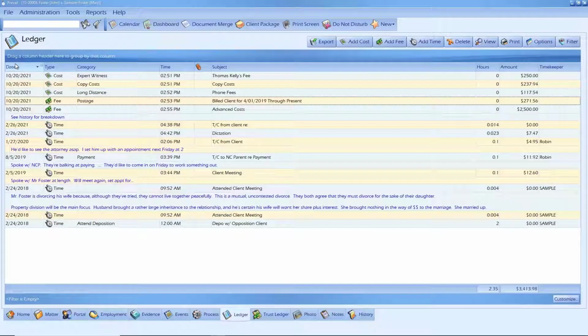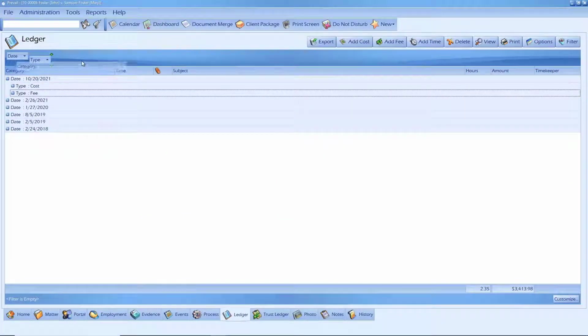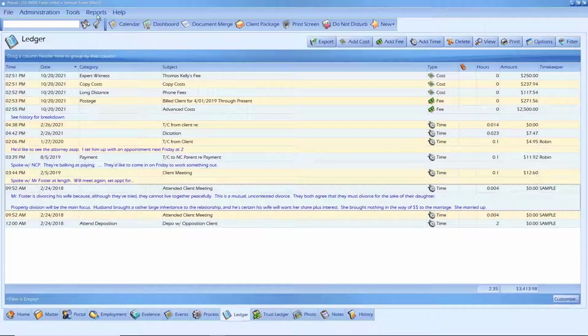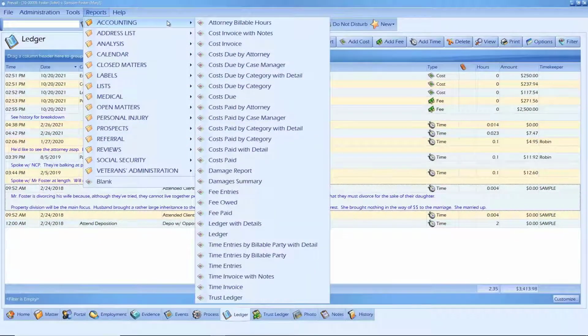At any time, you can view the ledger, sort its contents, or pull reports on these kinds of data. Regardless of how it gets to the ledger, you will benefit by knowing exactly how much time is spent, what fees are owed, and any outgoing costs.